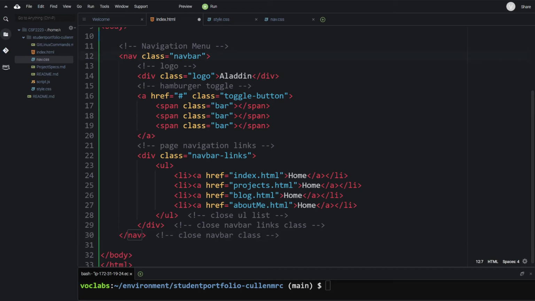The nav class is the parent container here, so there's an entire rectangle around that. Then the children of the navbar class are the logo, then all of the spans for the bar, and the navbar links. And then the navbar links has a child, which is an unordered list. That's what UL stands for. And the list items are the children of the unordered list. So that's how we've got everything closed up. This ends the structure of the actual navigation for the entire project. That's just the HTML structure.